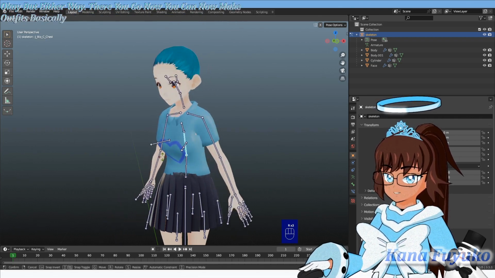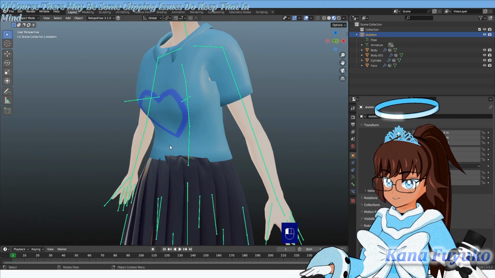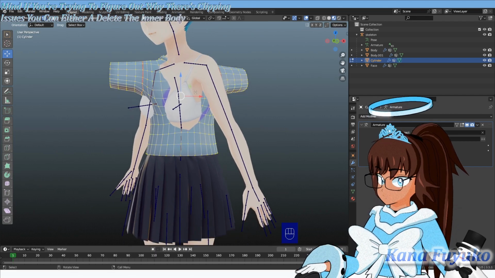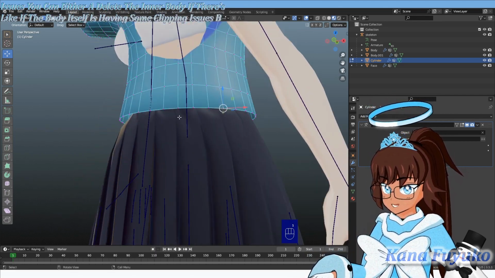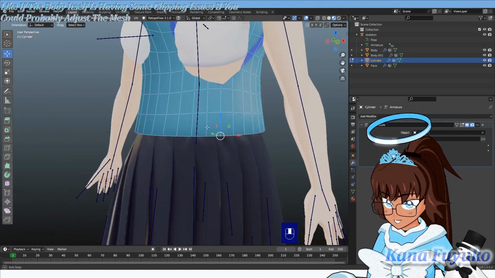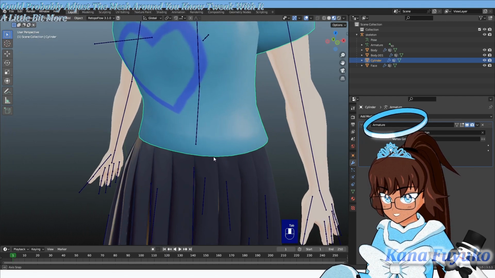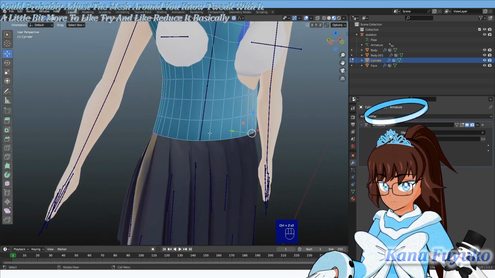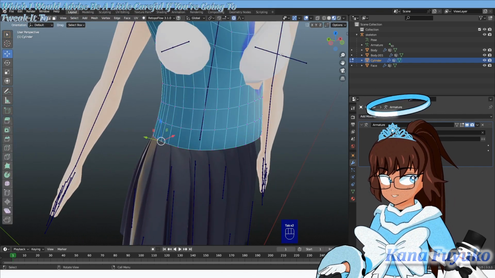Of course there may be some clipping issues, so do keep that in mind. If you're trying to figure out why there's clipping issues, you can either A, delete the inner body if the body itself is having some clipping issues, or B, adjust the mesh around, tweak it a little bit more to reduce it. I would advise being a little careful if you're going to tweak it to fix it.